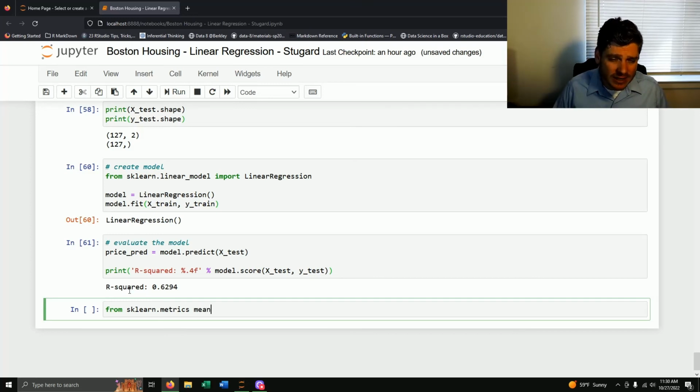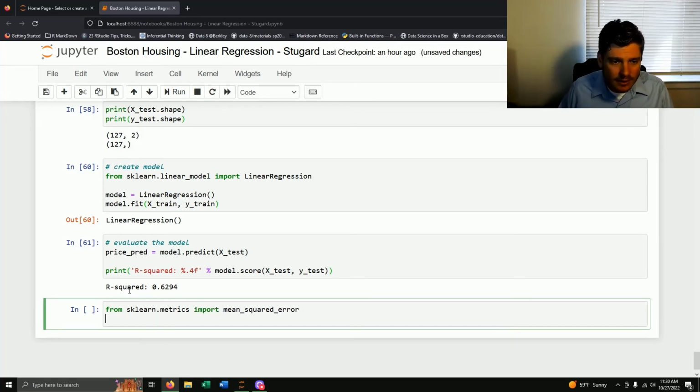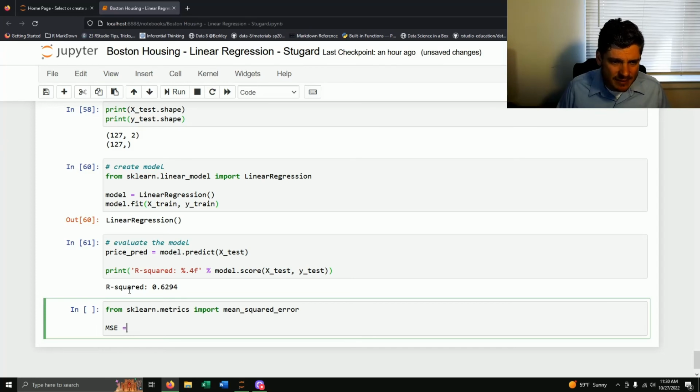And so that is the function mean underscore squared underscore error function. So from sklearn metrics, I want to import the mean squared error function. All right, and then we'll say that's MSE because that's way easier to use. So let's abbreviate that as MSE, which is going to be equal to my mean squared error function.